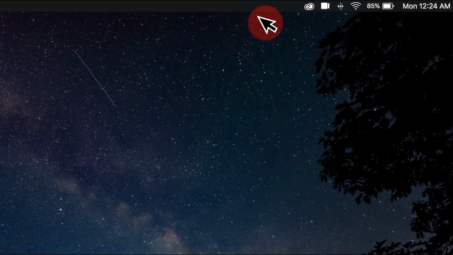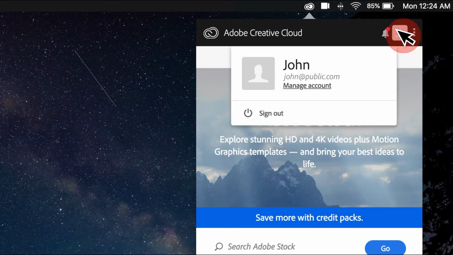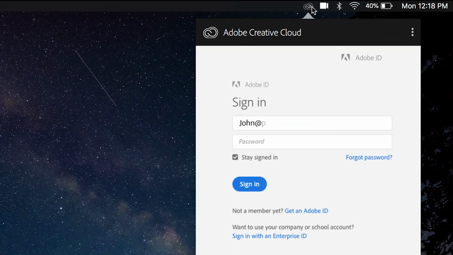Once payment is accepted, launch the Creative Cloud desktop app, click on your profile image and sign out. In the next screen, sign in again with your Adobe ID and password to reset your Creative Cloud license.